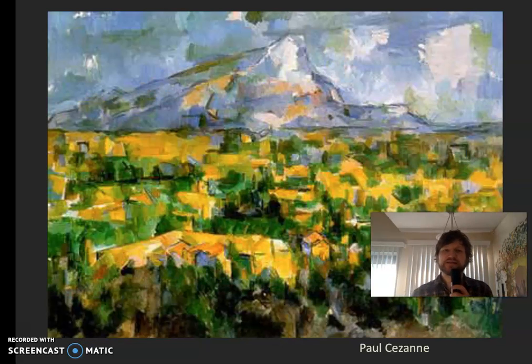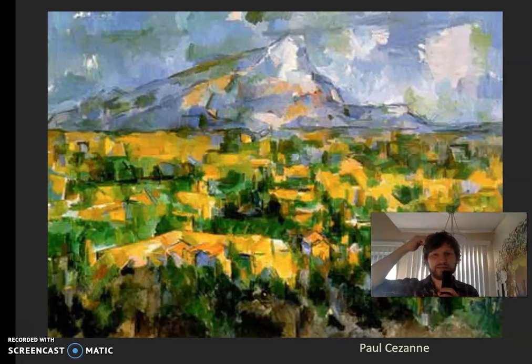Alright, so this is a painting by Cezanne. He painted this mountain many, many times. He passed it on his way to work and he just started doing iterations of paintings on the same theme.